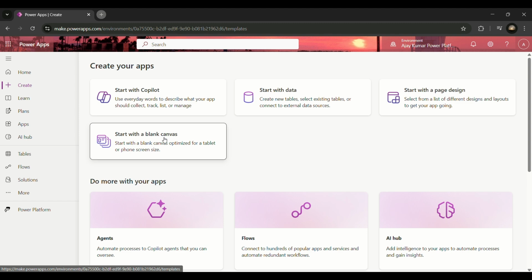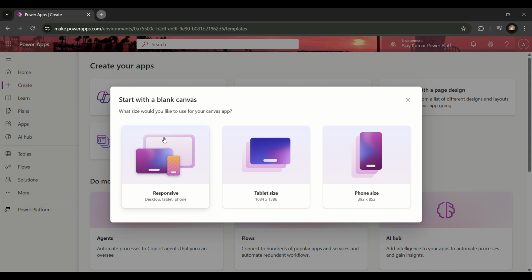I'm going to show you what all options you have in Canvas app. This is nothing but creating an app for phone size or tablet size or a responsive one, which can be used on all, like PC, laptop, tab, phone, etc. So today we'll be creating a responsive app.